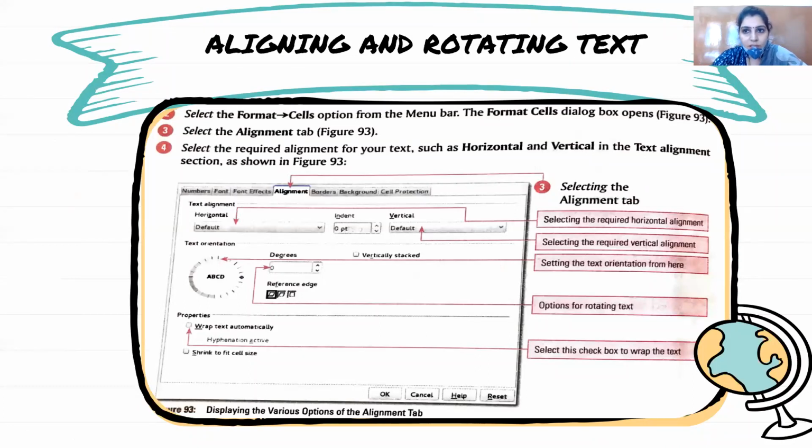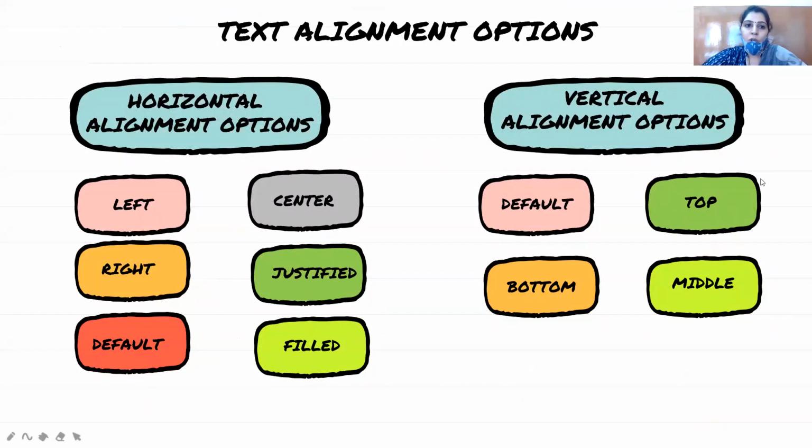What you have to do is format menu, cells option, format cells dialog box will appear. In this, open the alignment tab. Under the alignment tab, there are options for setting the horizontal as well as vertical alignment. You can also set the orientation and you can rotate the text also. Kitne degree se you want to rotate the text, right? You can wrap text also from this tab. So let's look at the options of the horizontal and vertical alignments now.